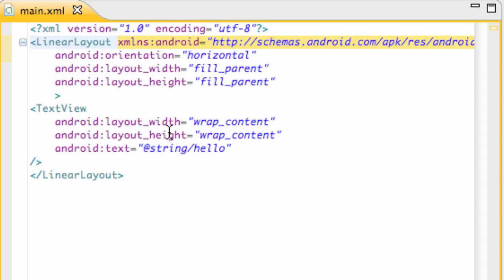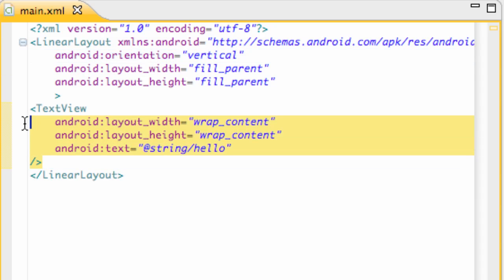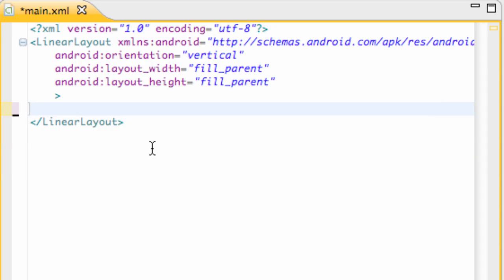Nice and pretty for new programmers, where you don't have to remember the actual file path and type that out each time. And then the next thing that we have is the orientation of our linear layout, which is set to vertical. I was messing around with it, so that's why it's changed. Basically, what that is going to do is set all the items within the linear layout vertically.